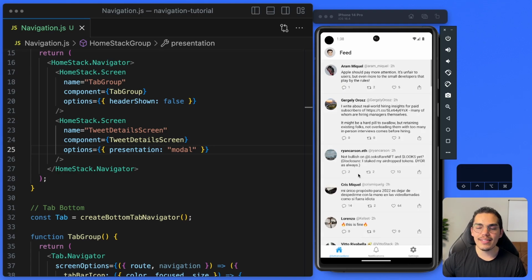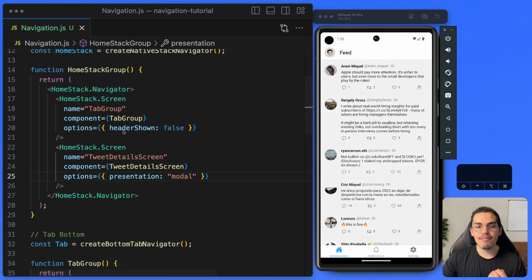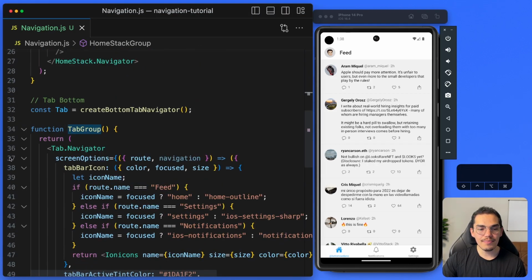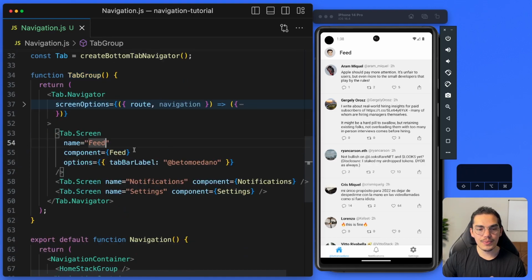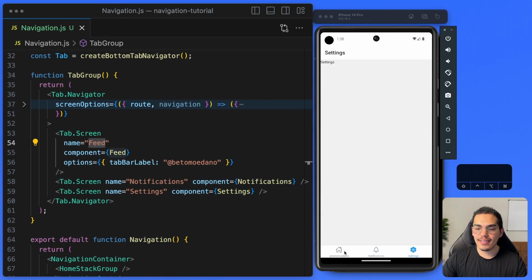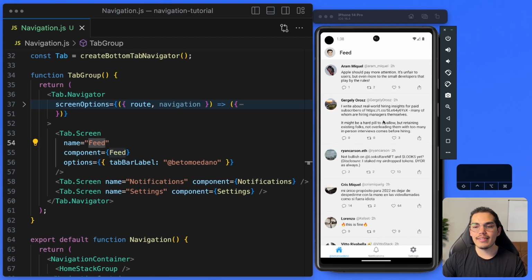The reason for that is because the tab is only going to be available on the first screen, which is going to be the tab that we have here, which is going to be the feed. Okay, cool. So now if I navigate, everything else is going to stay the same.